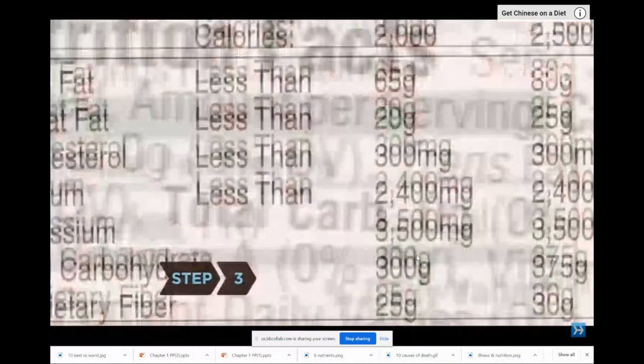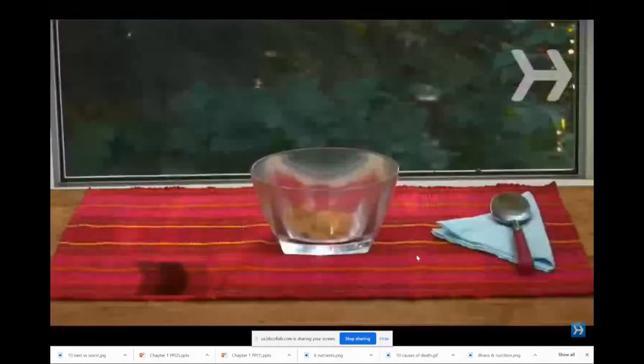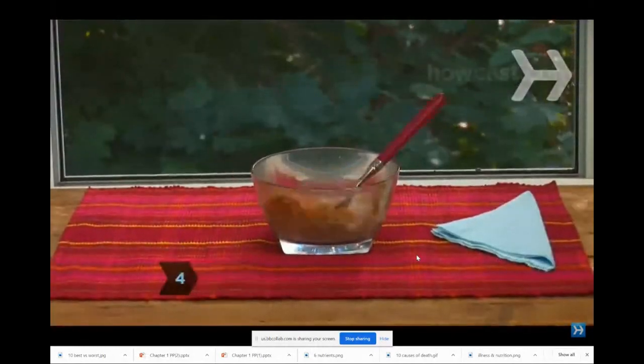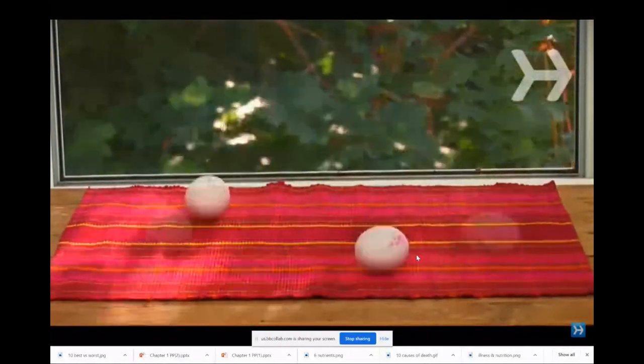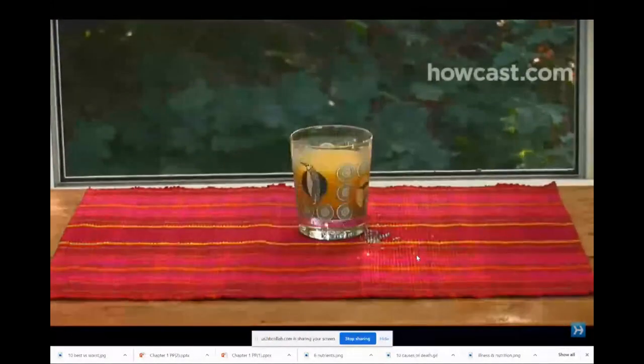Step 3. Read nutrition labels. Pay attention to saturated fat, sodium, and sugar. The higher the numbers, the unhealthier they are. Step 4. Eat breakfast every day. Breakfast helps to rev up your metabolism. Make it a habit to eat something within the first hour after you wake up.